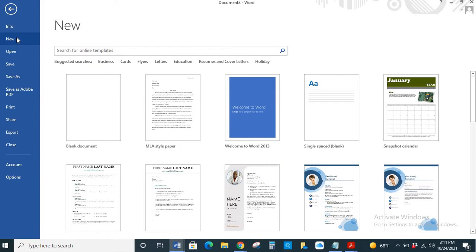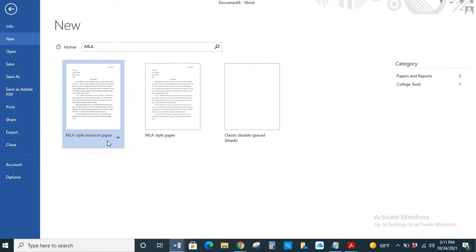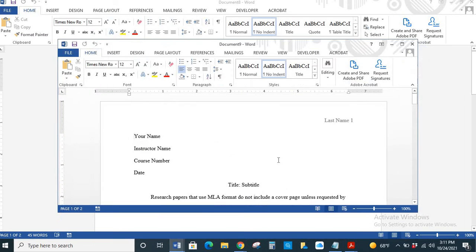First things first, you're going to want to create a new document, right? You click over here, New. And over here in the search box, you're going to want to put MLA, press Enter, give it a second. It's going to offer you the option to click MLA style research paper, which in this case, we're not doing a research paper. It's just going to be an MLA style paper. So you can go ahead and click on that, and then click Create.